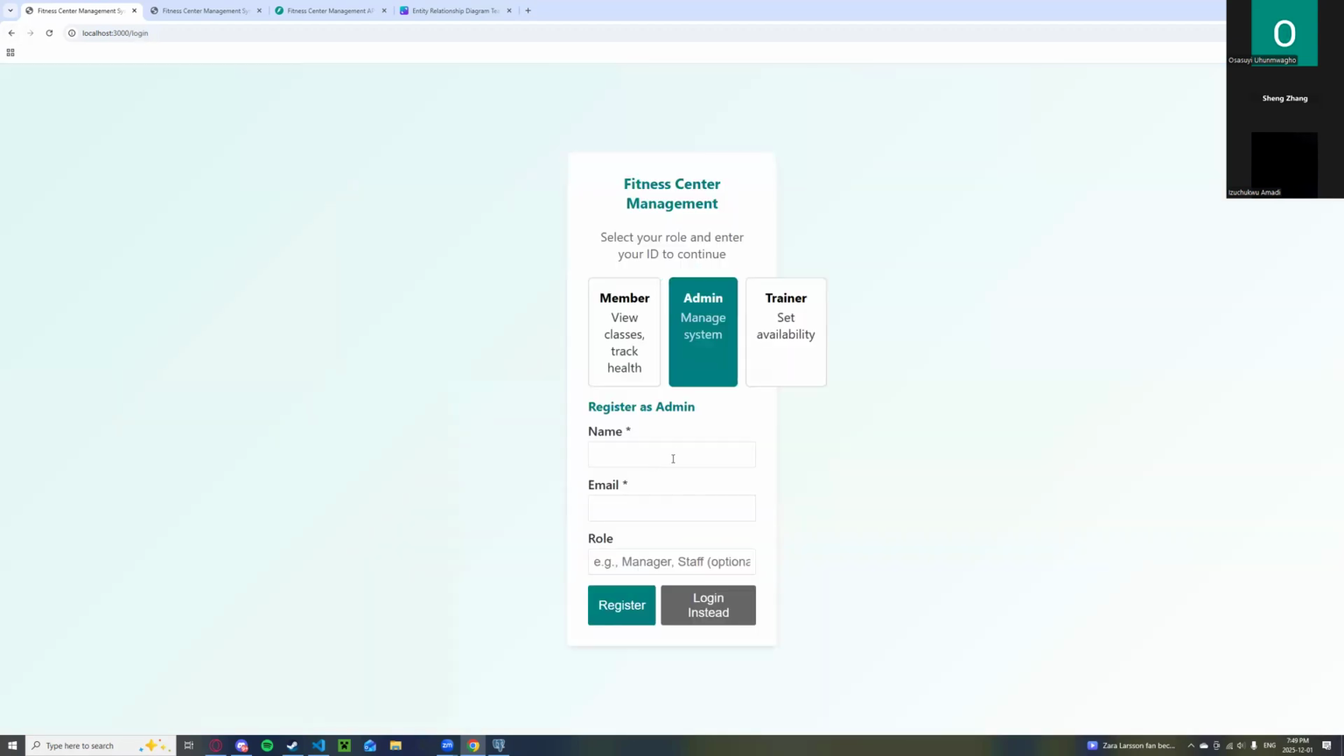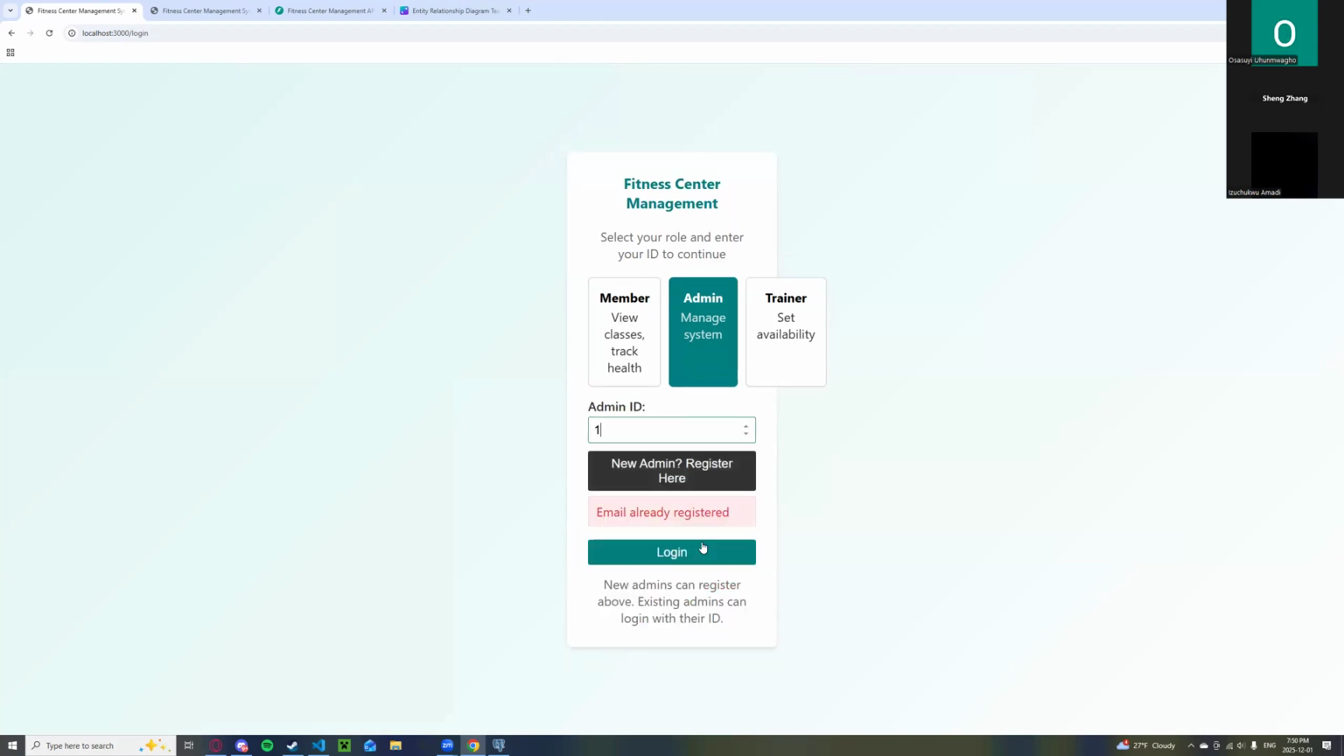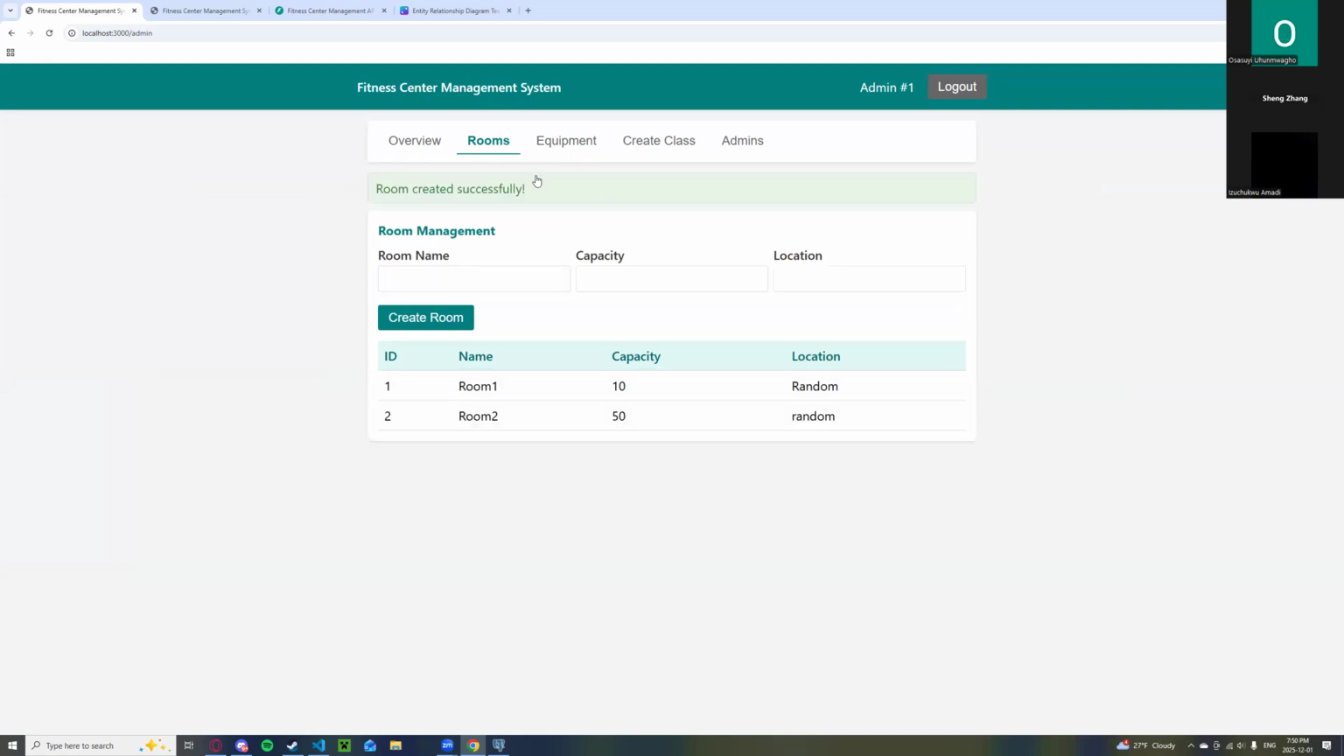Let's create a conflicting case where, let's say, I have the same email. So I'll do tester and then shang at carlton.com or .ca, whatever. Manager. Let's register. Email already in use because I'm already using this. So let's log in then. Rooms. Let's create a room. Room 2. As you can see, we already have a room here with 50 capacity and a random location as well. Create room. Okay, all is good.